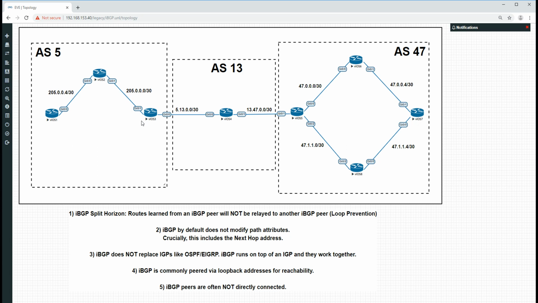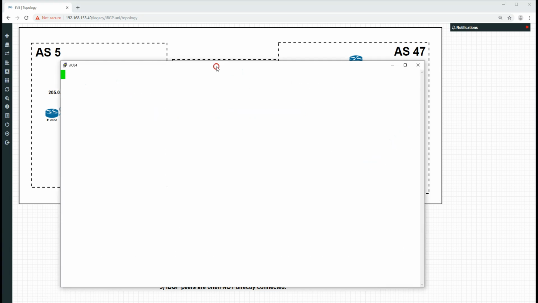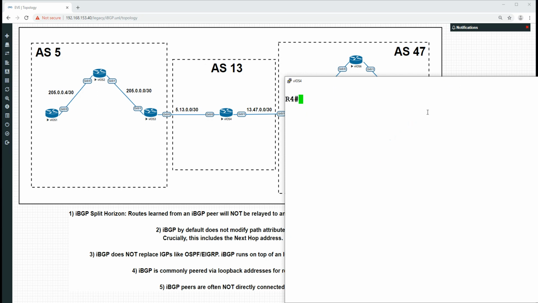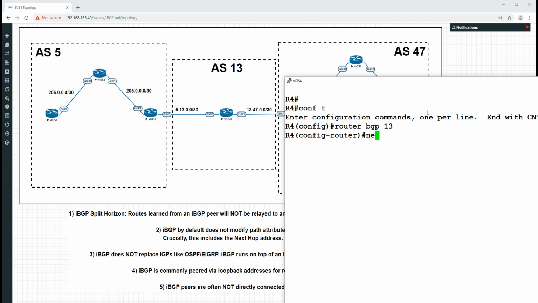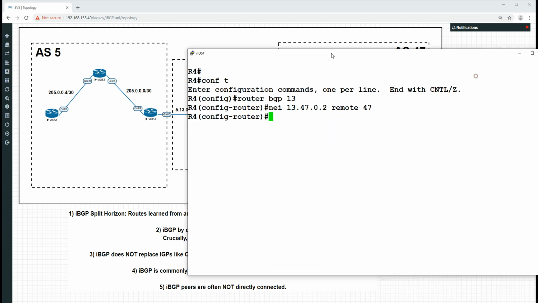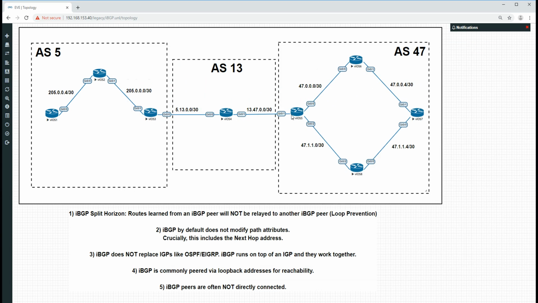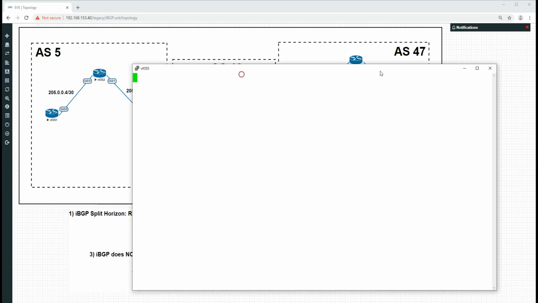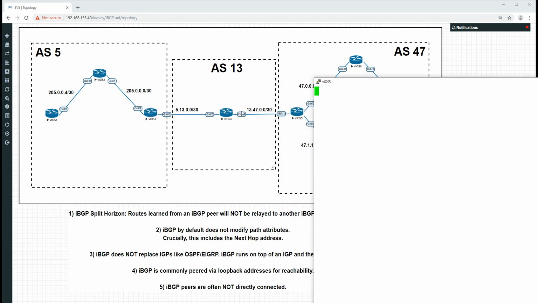So what I'm going to do is continue on and start bringing this AS into the demonstration. So let's continue on. We'll do router BGP 13 and we'll pair with router 5 gigabit 0/1, so neighbour 13.47.0.2, remote AS 47, and we'll go here and we shall pair with router 4's gigabit 0/1, which is 13.47.0.1.